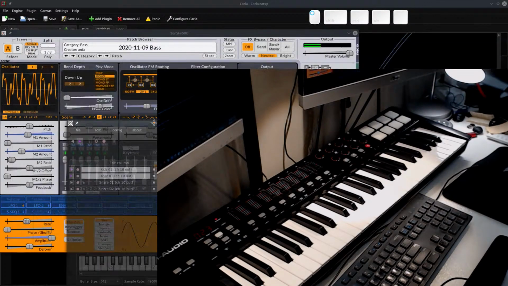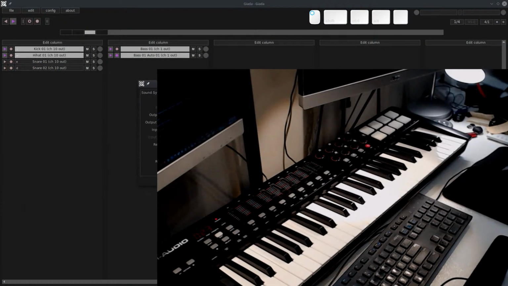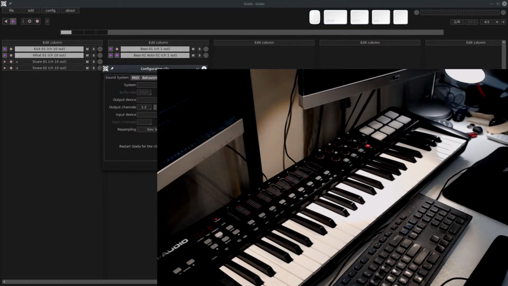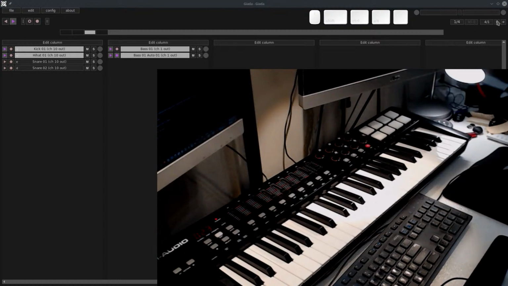Config? Should I press that button? MIDI. Behaviors. I don't see anything about recording MIDI CCs. I mean, it has a distinctive sound to it.